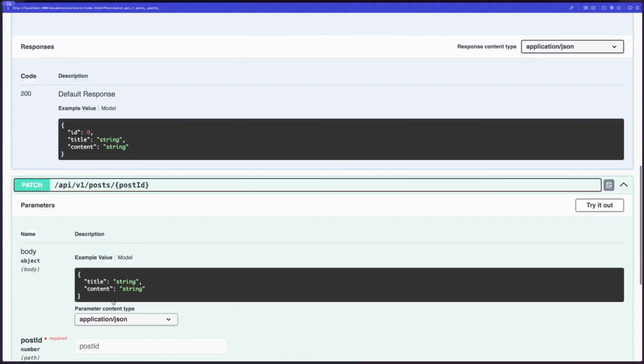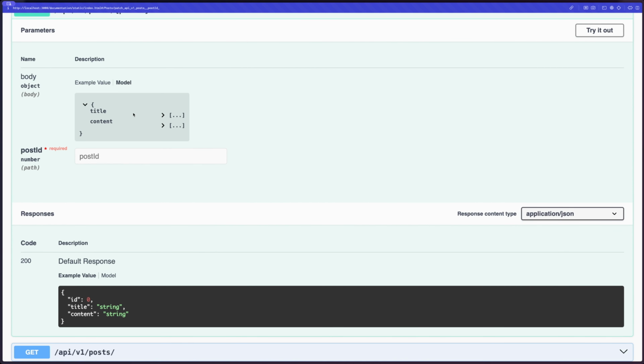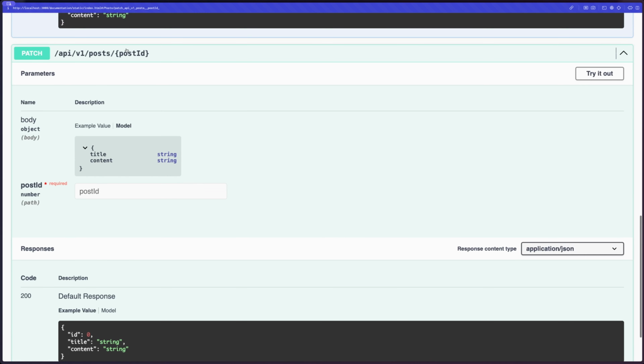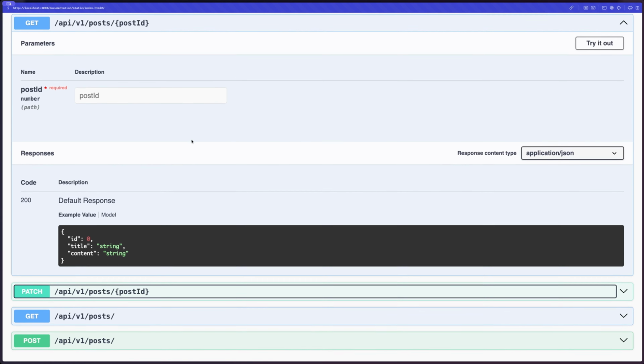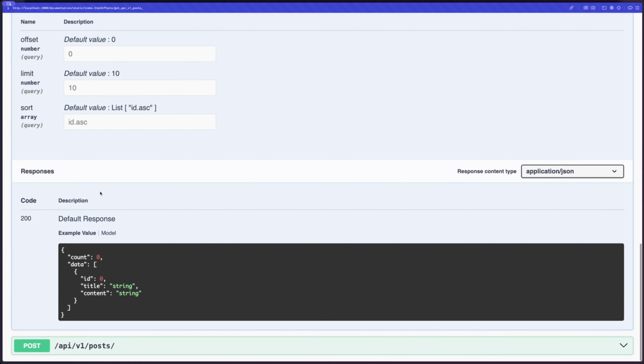The same is for the patch. In this case, you can see the body of the patch and also the schema, the title and the content, and both are not required. And here is the path that contains the post ID. As you can see, there is the path of your request, in this case API v1 post and the post ID. The same is for the get list, where there are the offset, the limit, and the sort.